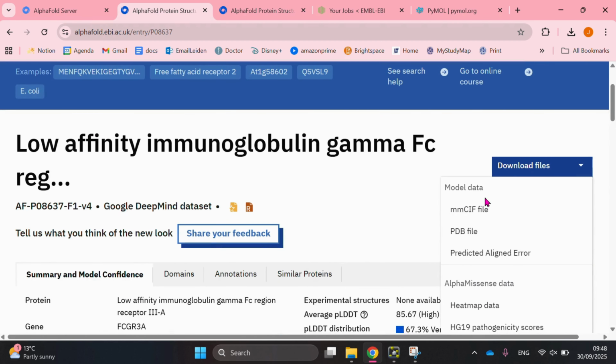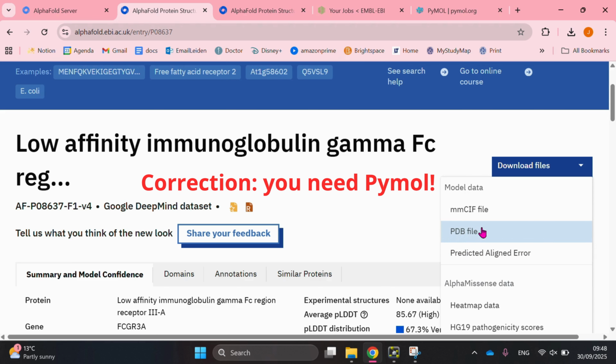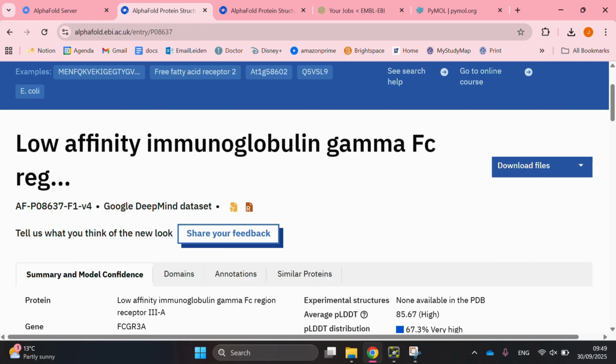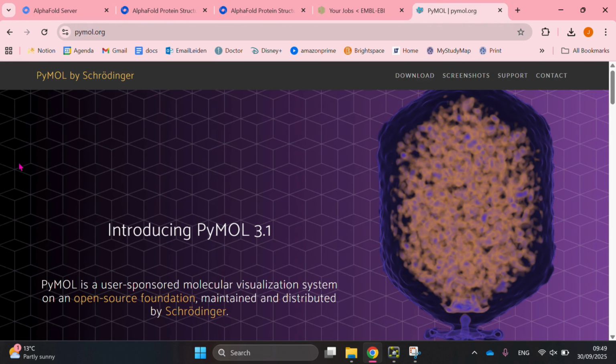Here you can download the file, and it's important to know that AlphaFold will only give you a file. So if you want to modify the structure, you need something else. In this case, you need PyMOL. I'm not going to download it right now because I have already downloaded it, but let me talk a little bit more about PyMOL.